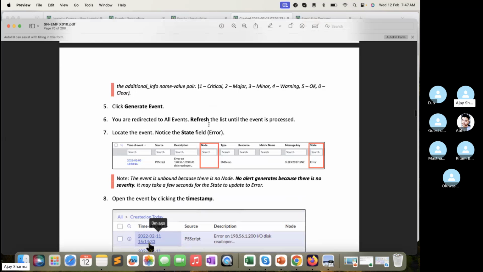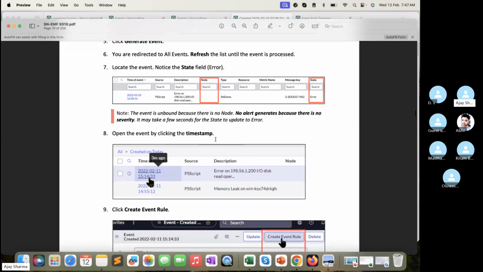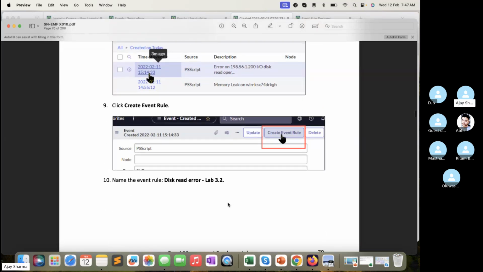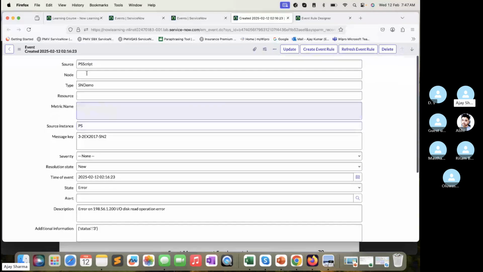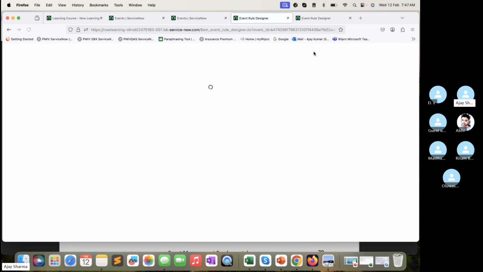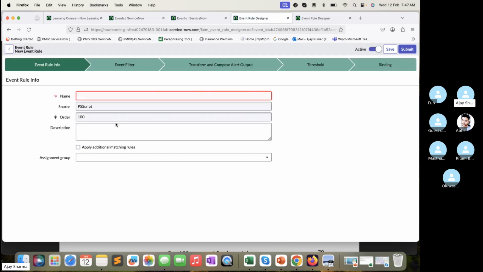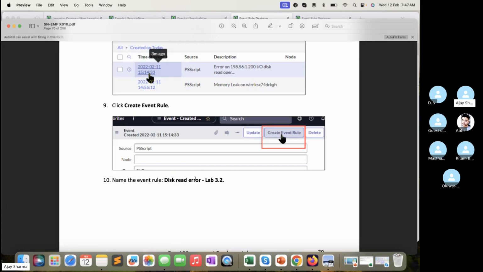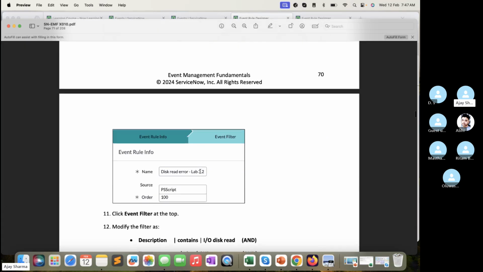Okay, and if you see generate event and all, and see the timestamps, now let's create an event rule from the event itself, right? So you see we have this particular information. As I mentioned, we can create the event rule in this particular way, and we can create the event rule from here as well. If we are creating an event rule here, whatever name we want to put, let's copy the name from here. They want it to be disk read error lab 3.2.